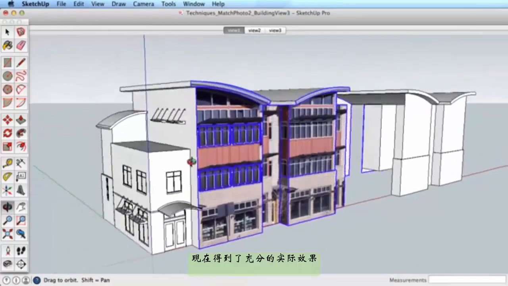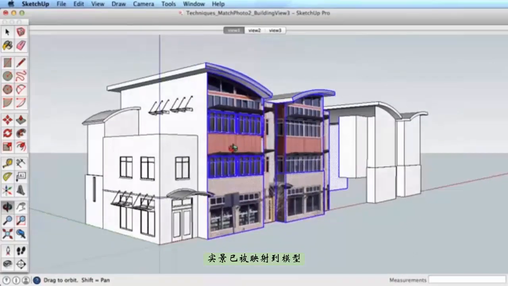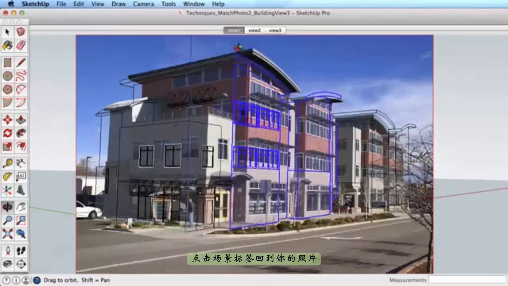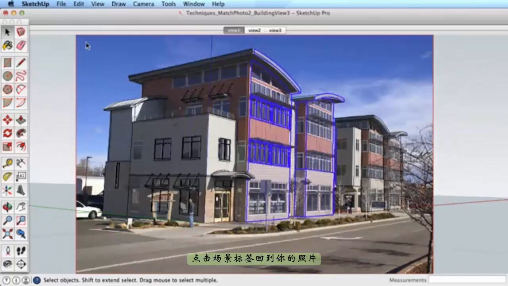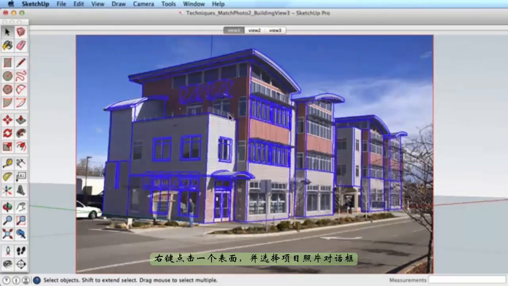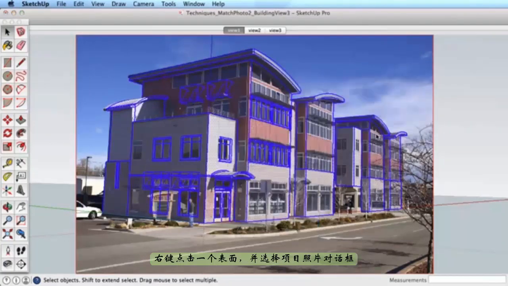Now orbit to get the full effect of what we've done. The actual photo image has been mapped onto the model. That is amazing enough for a few faces, but let's do the whole model. Click the Scene tab to get back to the photo view. Select the entire model. Right or context click on a surface and choose Project Photo from the Match Photo dialog box.